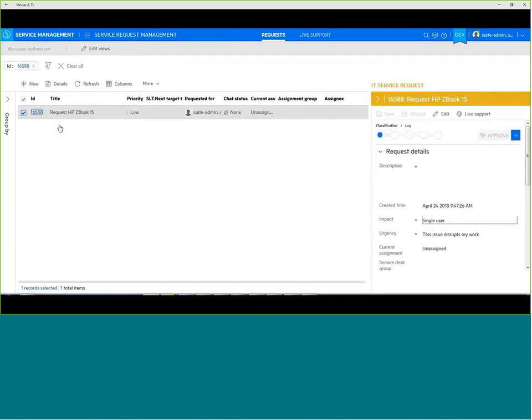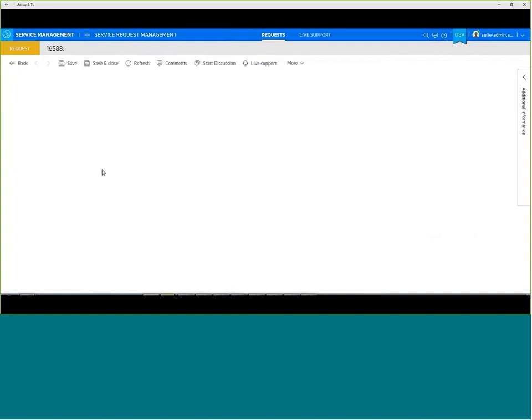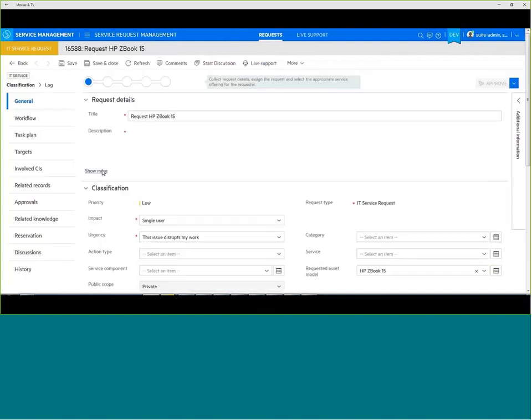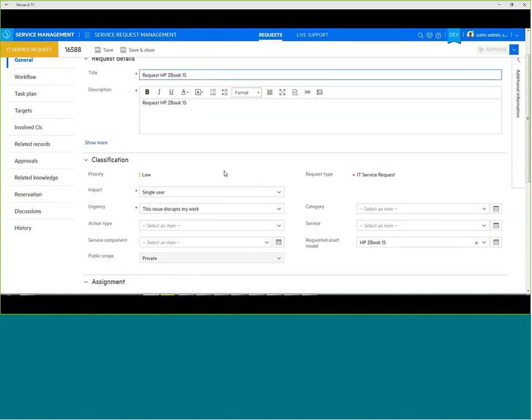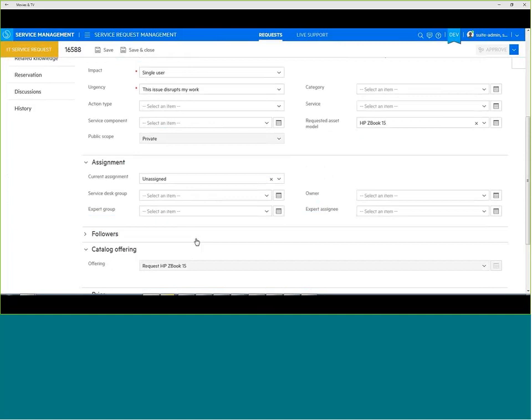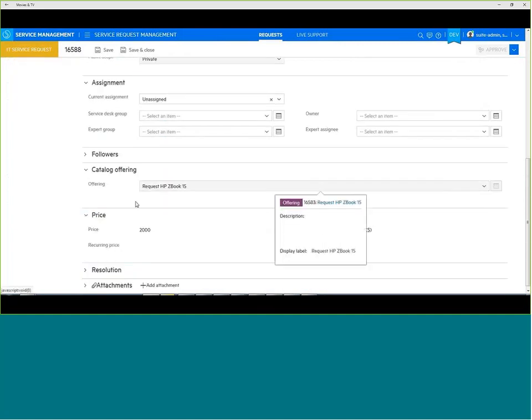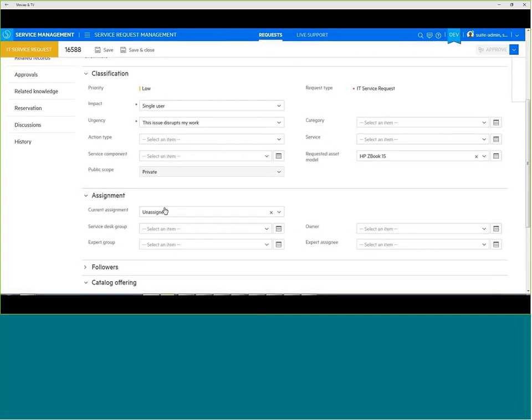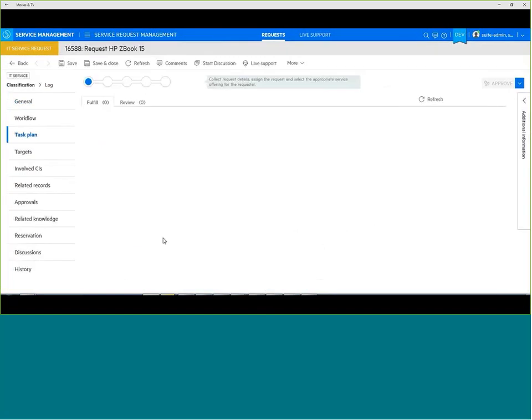So this particular demonstration doesn't default in the service desk group names. So we're going to take a moment to do that, but we're saying, yes, of course, the offering is the laptop that we've just created. The offering for shows our pricing, etc. And when we go into the task plan, we haven't started that purchase order yet.